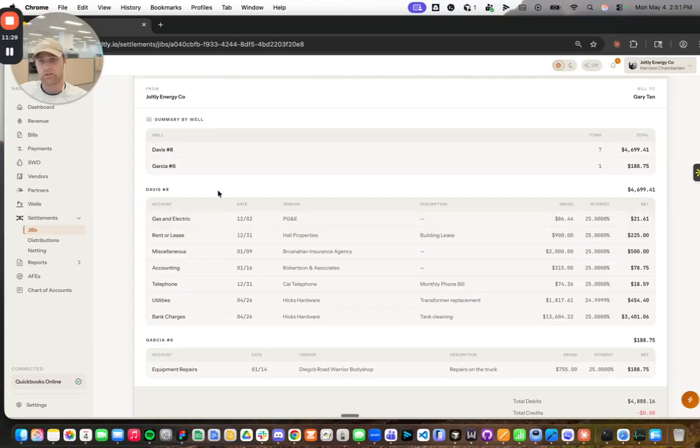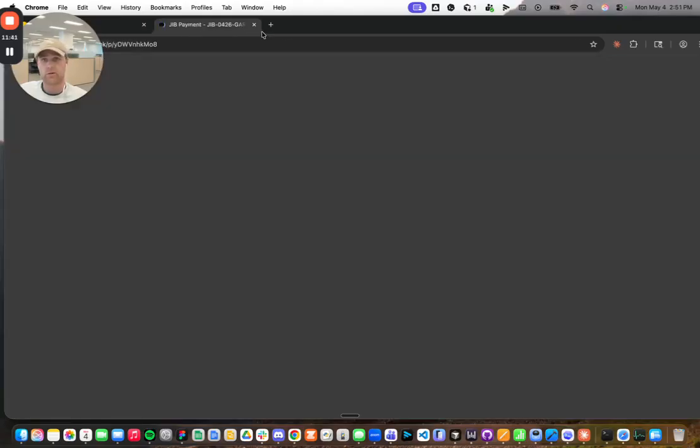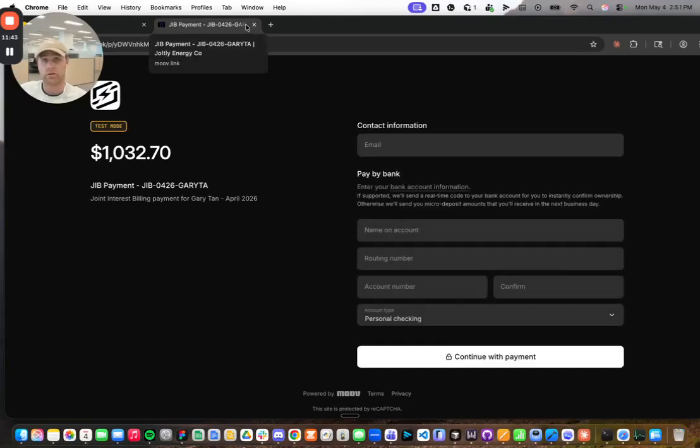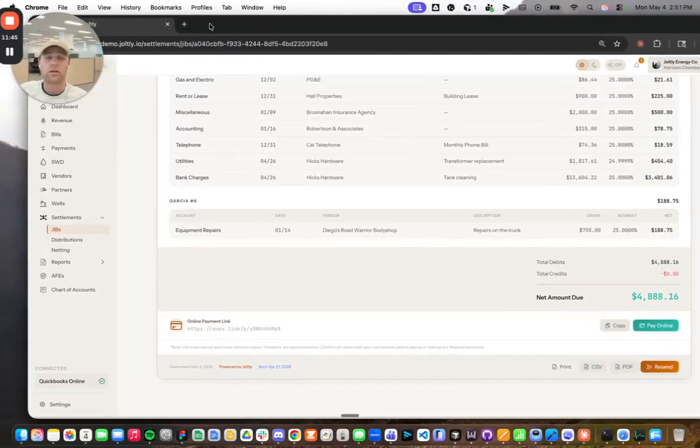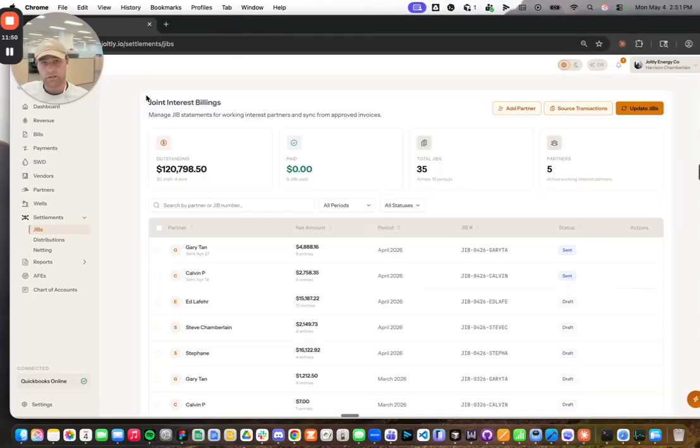Here's the well that's being mapped in, rent, lease, miscellaneous there, and then this is all going to go. And then the vendors, there's a payment link to this as well. And so they can actually pay it directly from Joltly. We've integrated with a company called Move, and they're facilitating the back-end payments on all of this. And so that's high level on the revenue side.